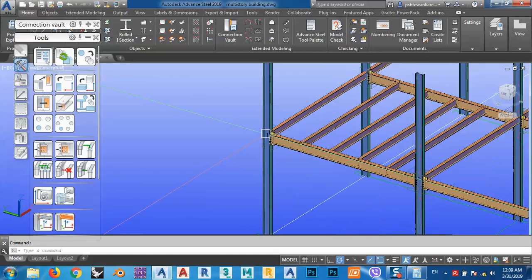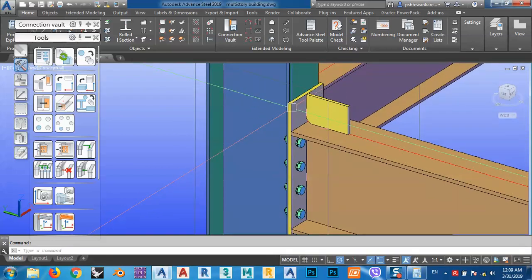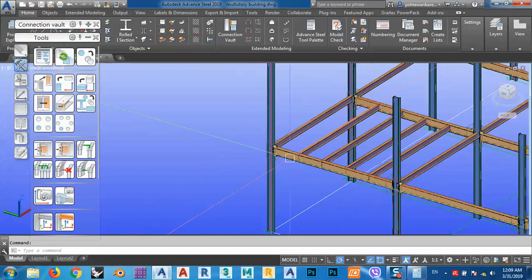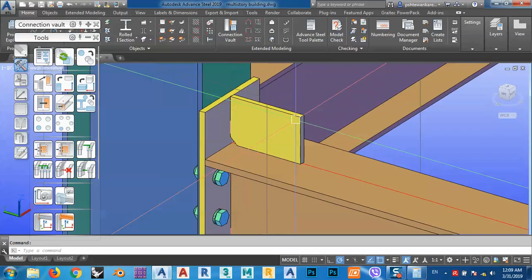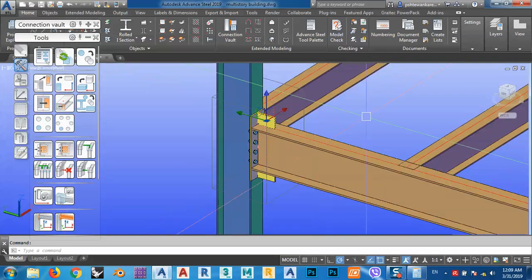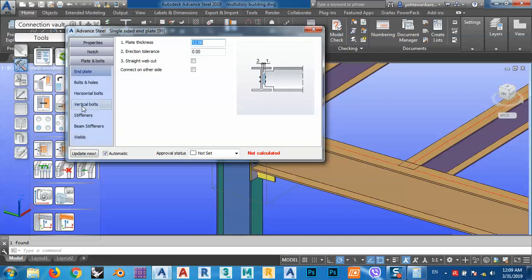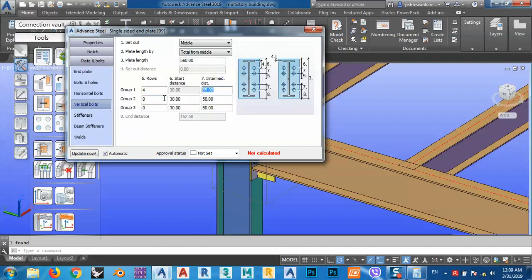Okay, why did we increase this one? So as to put some bolts here. Okay, I forgot that, but I will make it now. As you see, I copied every connection, but I have some mistake here. So I want to solve it now. Just click here and right click, advanced joint properties, and go to plates, vertical bolts, and the distance maybe 120 is okay. So the bolts can come down and go up.